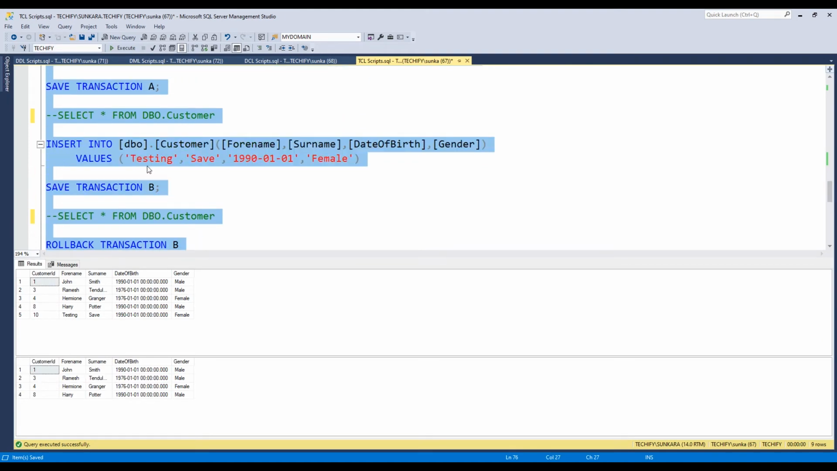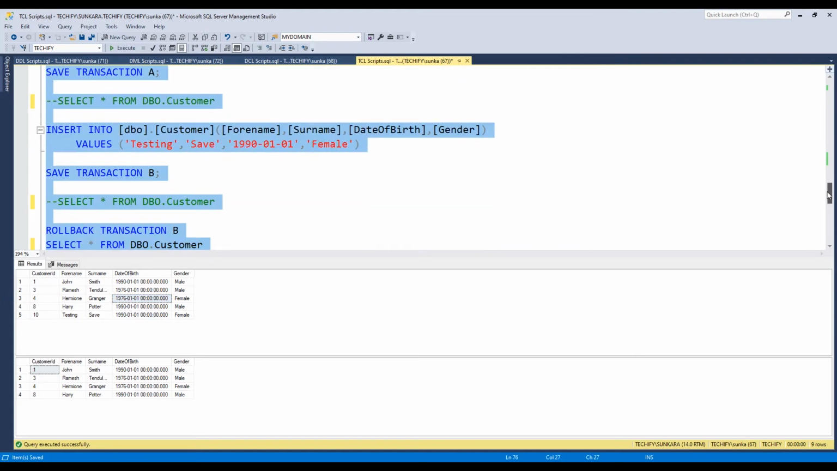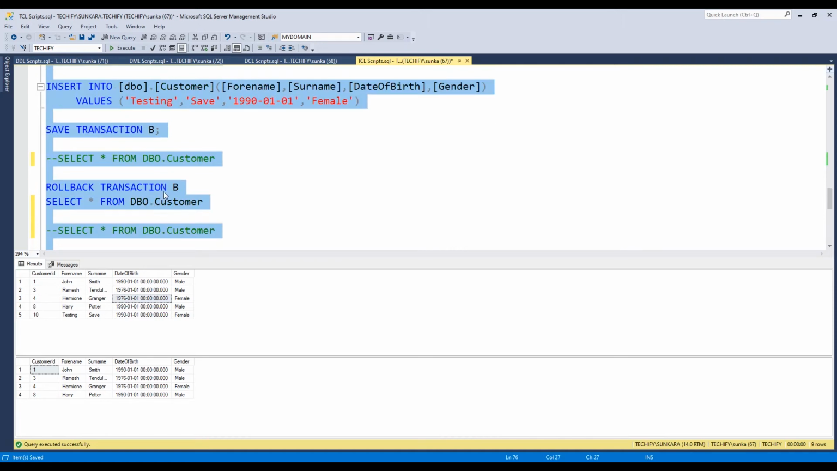Now, I've done 2 updates. One, set the customer ID of 4 date of birth to 1976. And the second change was inserting that testing save. Now, my first select query was just after the rollback to the B save point, which means obviously the B save point already included that insert. Therefore, the first select query included the row number 5 there, which is testing save.